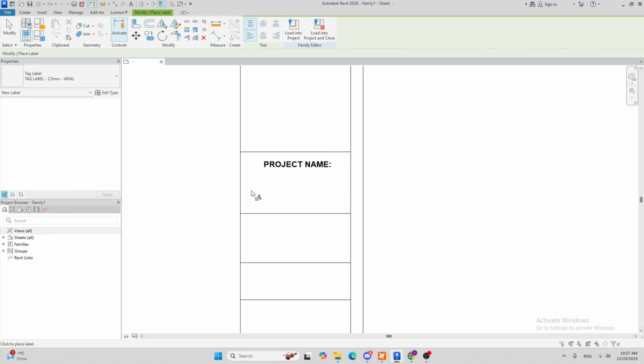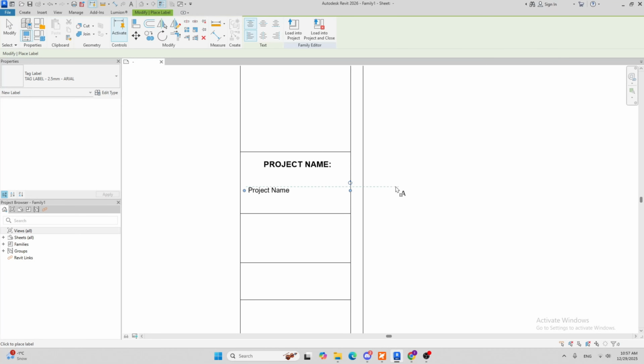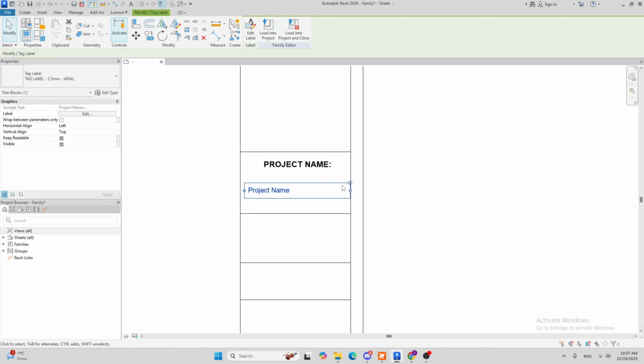And I'm going to click it here, right under the project name. Click it, and this one is going to be our project name. So you can find the project name info here. Project name right here. You can click it and move it to the right. So the sample value would be project name. I'm going to hit OK, and hit escape 2 times. Then I'm going to click that info and align it center.